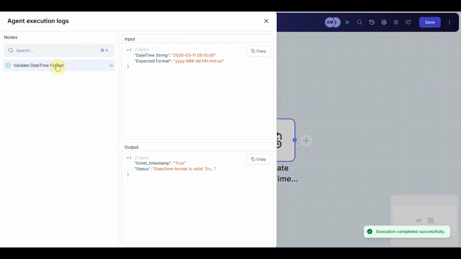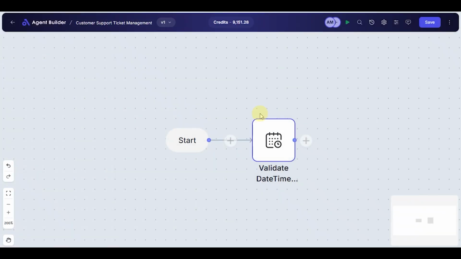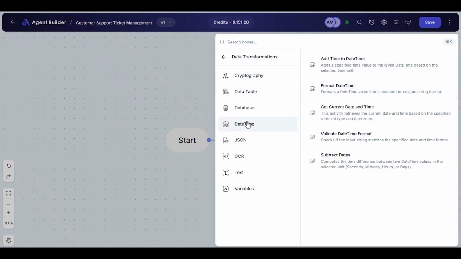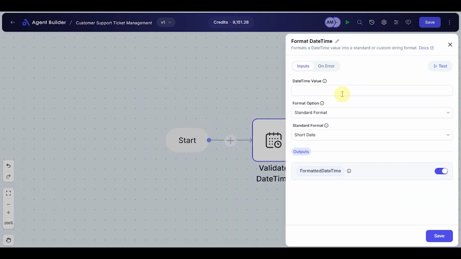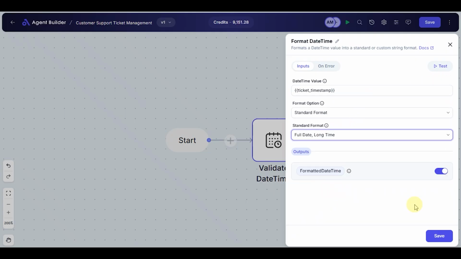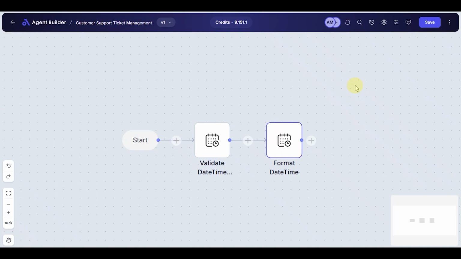Even if a timestamp is valid, different systems may require different date formats. For reporting and internal consistency, we may want to convert the timestamp into a standardized display format. Add the Format DateTime node. This formatted timestamp can now be used in dashboards, notifications, or reports.